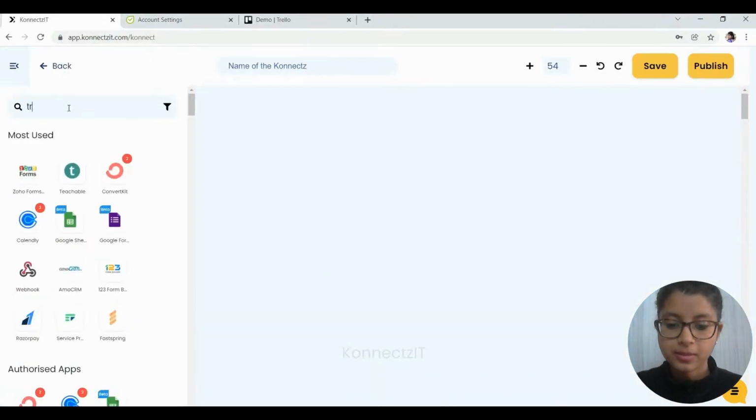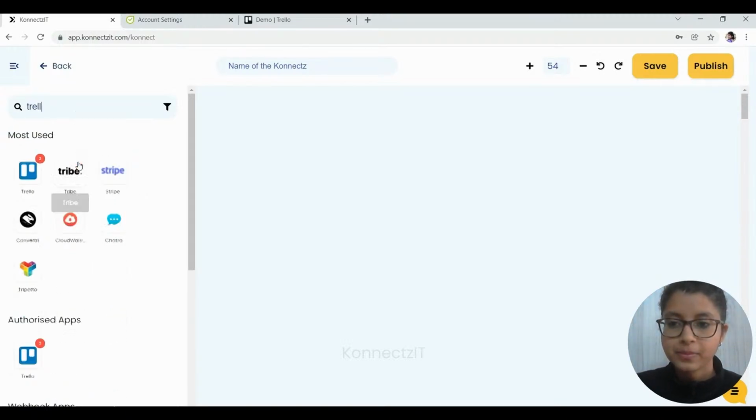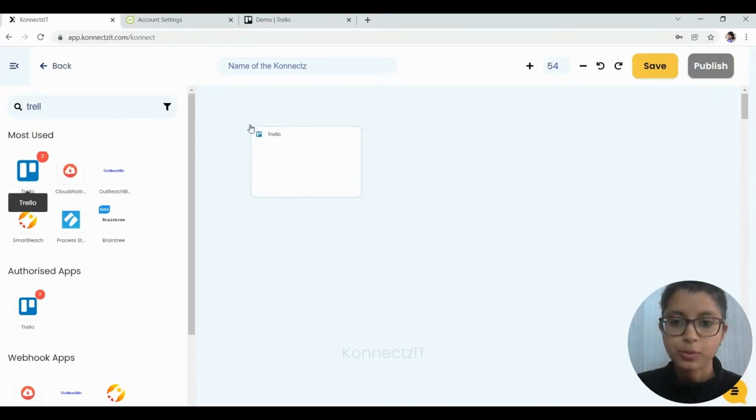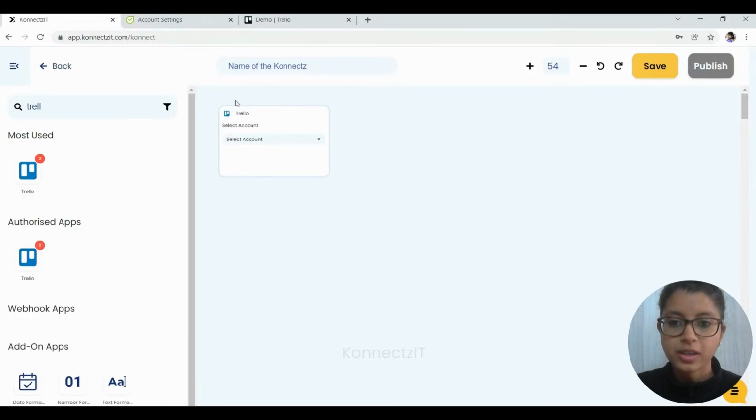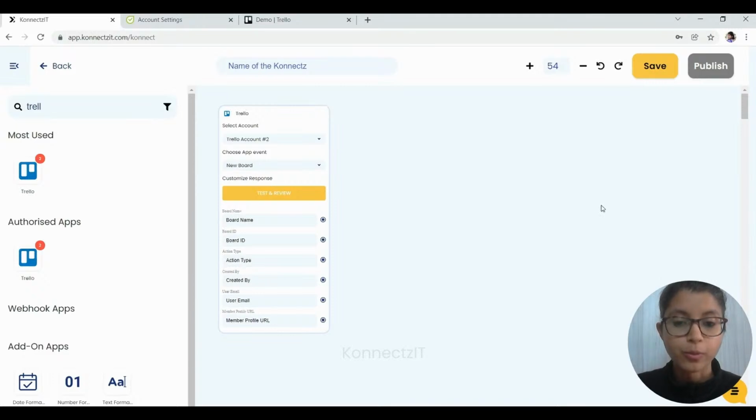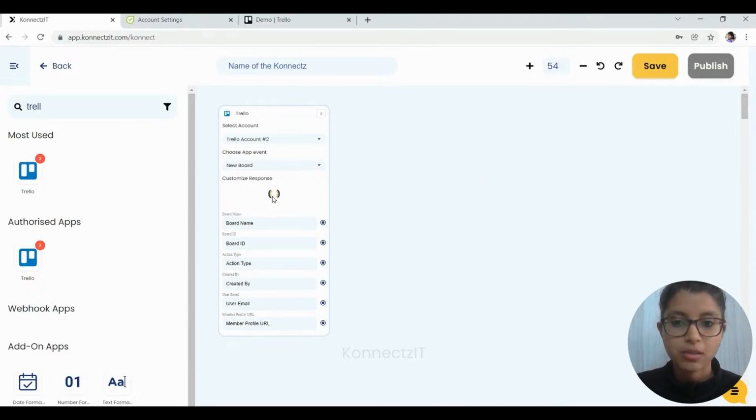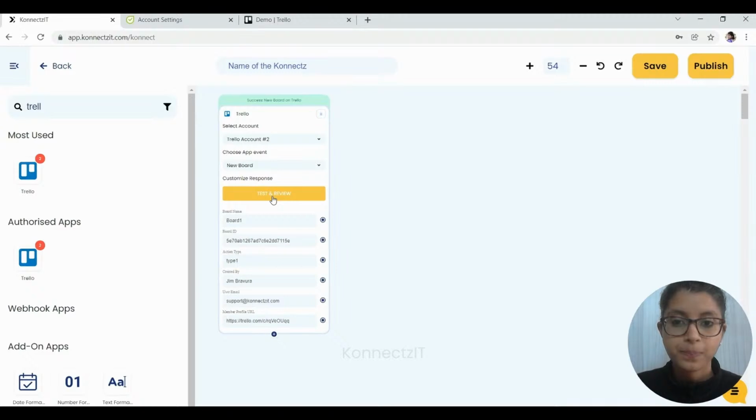Now I will just place the trigger, which will be Trello. Here I have to first of all choose the account. So I've just authenticated the second one. Here the event I'm going to choose is a new board, because every time a board is created in Trello, it should actually publish it to Flowlu. Now I will just test and review the Trello. The test and review of Trello is done.